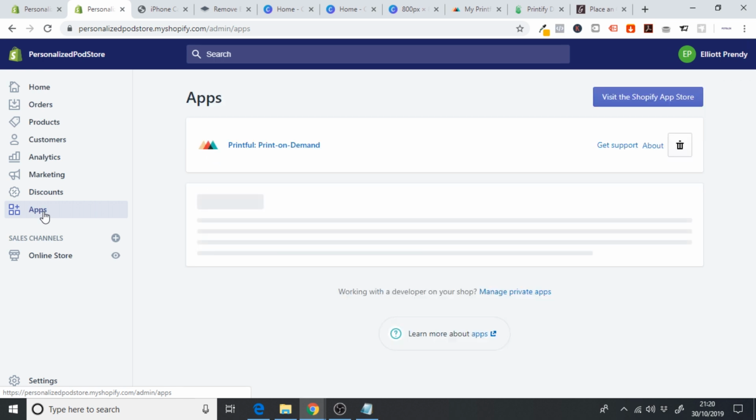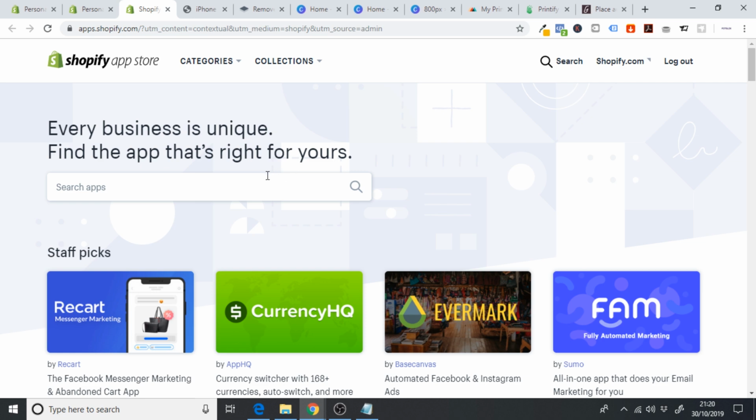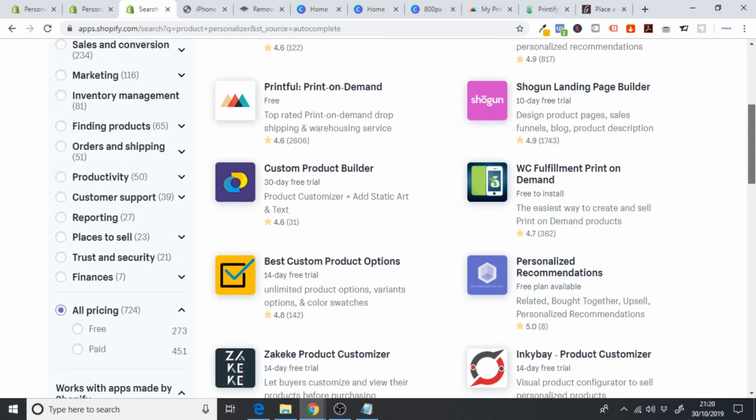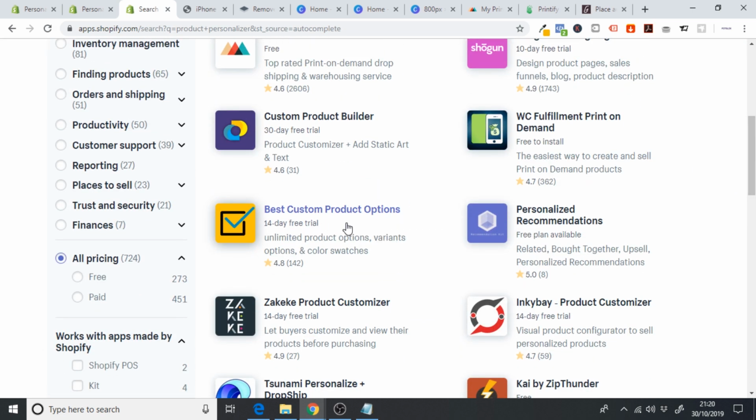once again. And then from here, we will go and click on visit Shopify App Store. And once the Shopify App Store loads, we will go and type in product personalizer. So just go and type that in. And once you type that in, we are going to go and scroll down until we see this best custom product options. So it's going to be this yellow one with a blue tick. So go and click on this.